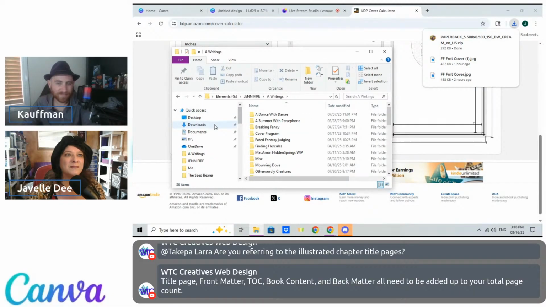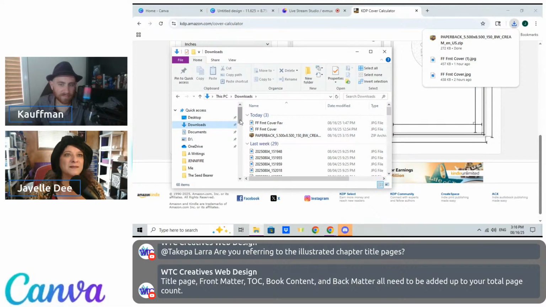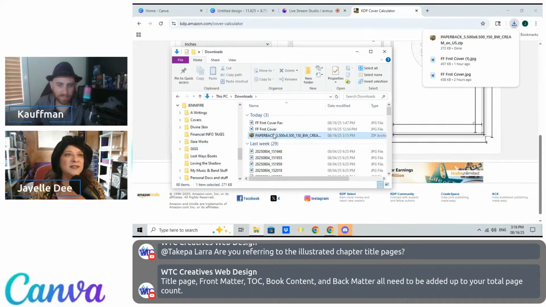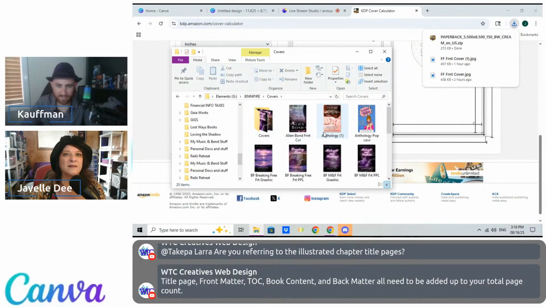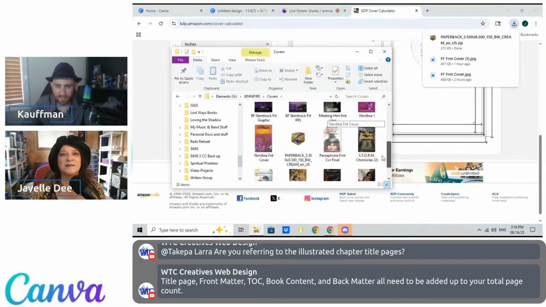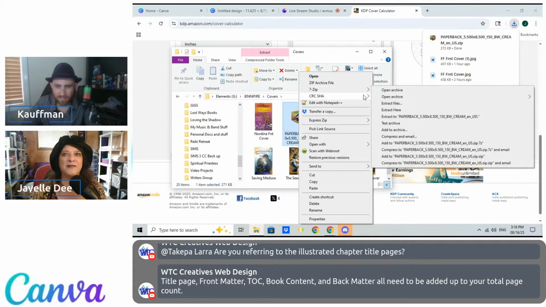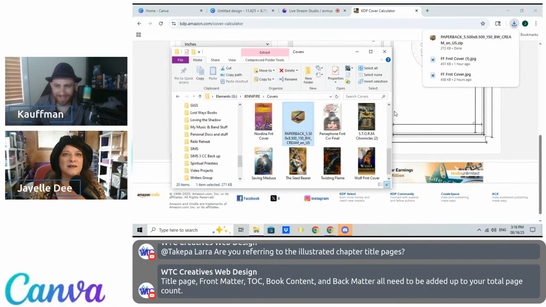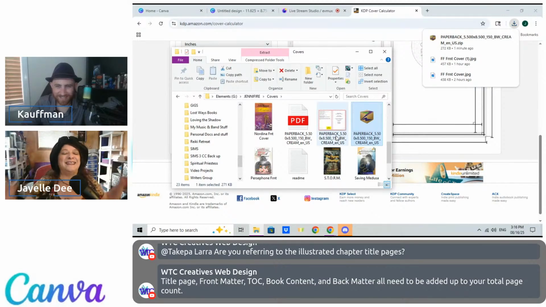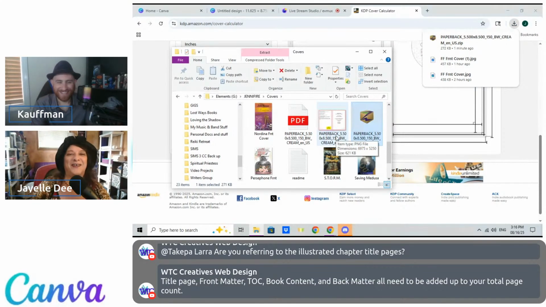All right. We're going to stick it in covers. These are all my covers. There it is. Come on, you work for me. Extract here. Yes! There we go. We got it. Maroon. Woo! Oh, that was rough. Why so rough?